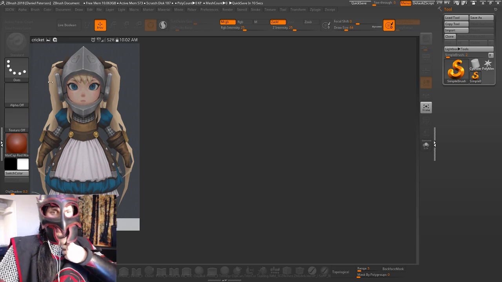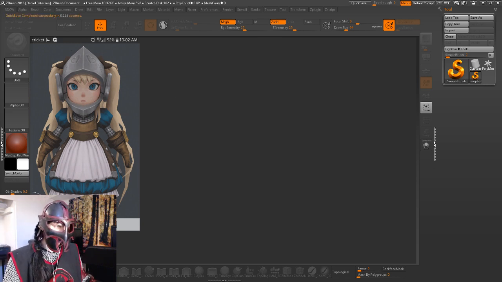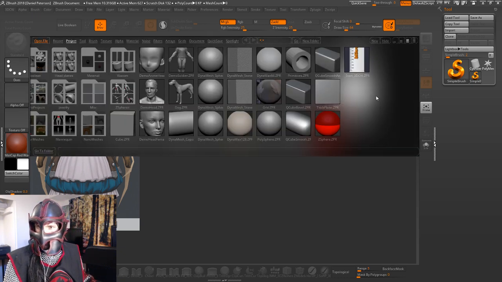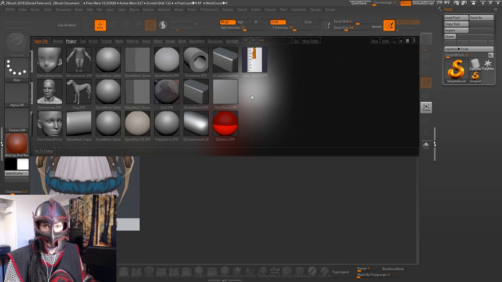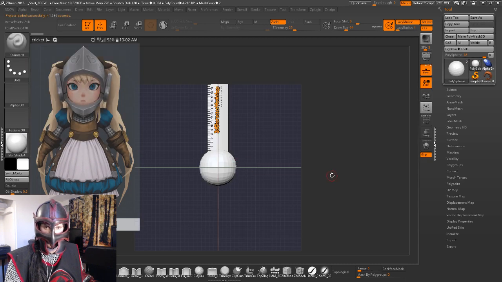So to start out, we want to block out the character. So that's the first step, is to block out the main form of the character. So I'm going to bring out of that. I'm actually going to start out with this guy. This helps me a lot.